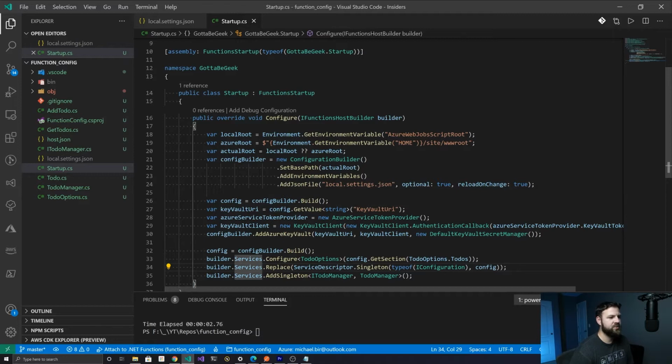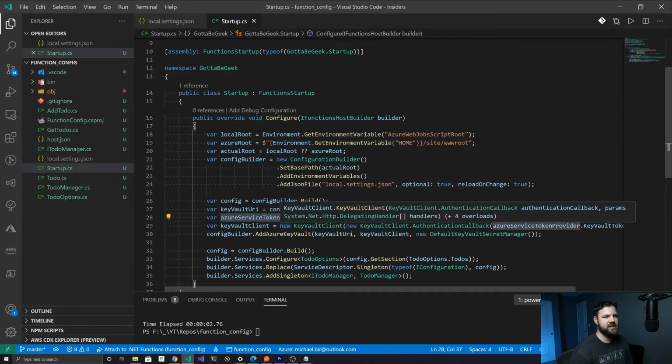But the reason we're building it here and then building it a second time, I'm going to get into why. We're building it here because we need to be able to actually get a value, and we can't get a value until we've built it. So we build it so we can get our KeyVault URI, and then we set up our Azure Service Token Provider for MSI authentication. If you don't know what MSI authentication is, I'm not going to spend time on it. There's a whole lot I can talk about when it comes to authentication. So I have a link for maybe something about MSI in the description.